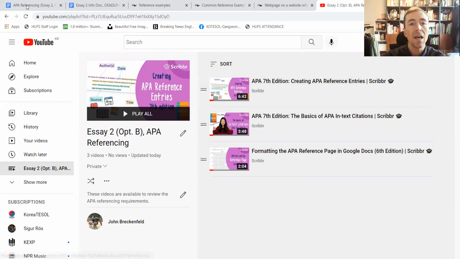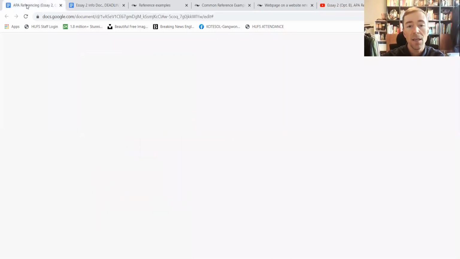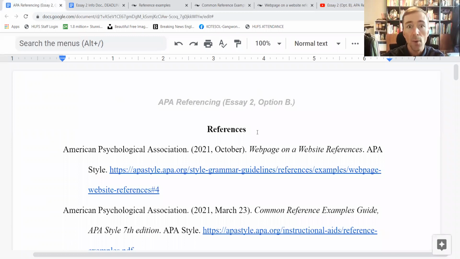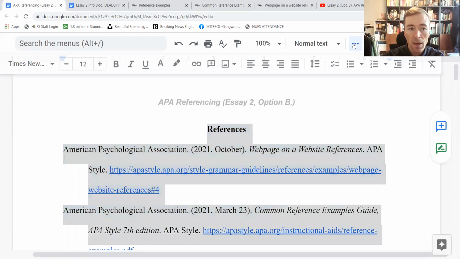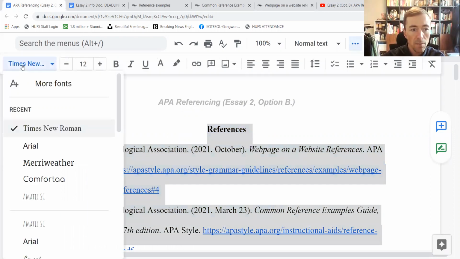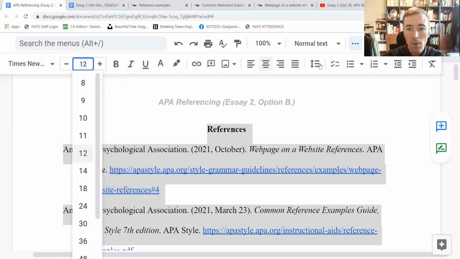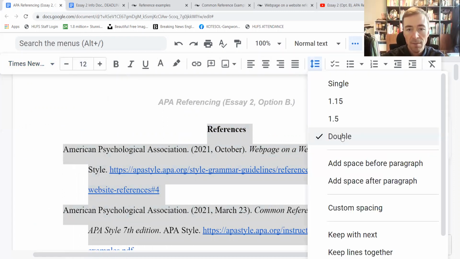All right, next, APA referencing Essay 2, option B. So the references page, like Jessica said, you make it in bold, you put it in the center. I have adjusted the spacing to follow APA guidelines, Times New Roman, font size 12, double spacing. All right, that's what you've got to do for option B.